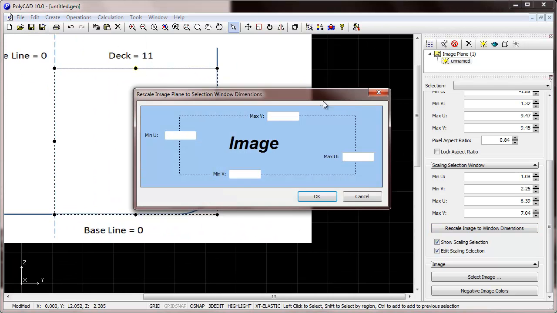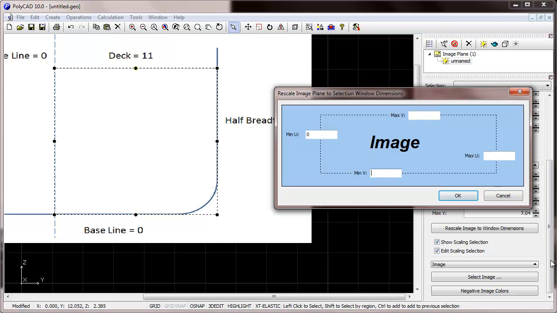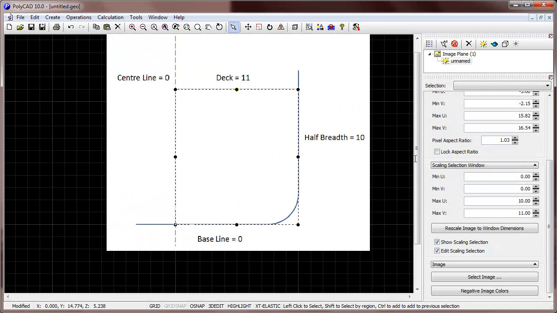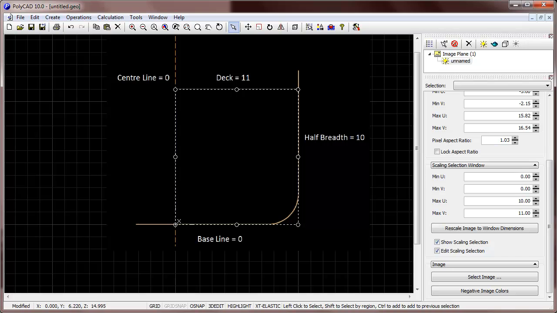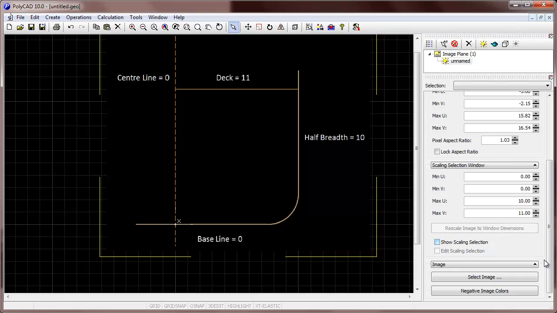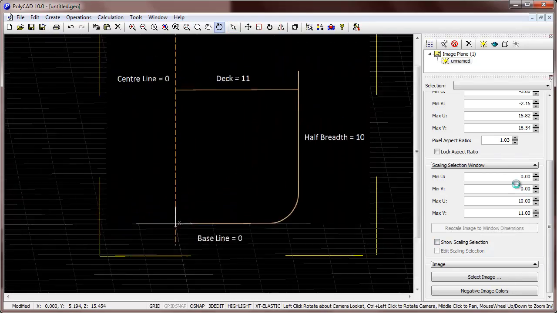So if we put that over there, we see that we have 0 for the center line, 0 for the baseline, 10 for the half breadth, and 11 at the deck. So now that image is scaled. We have 0, you can see from the position down here, 0 on the left, 10 for Y on the right, the bottom should be 0 on Z, and the top should be nearly 11. We can also change the colour of our image there to make it slightly easier to see what we're doing when we digitize over the top.